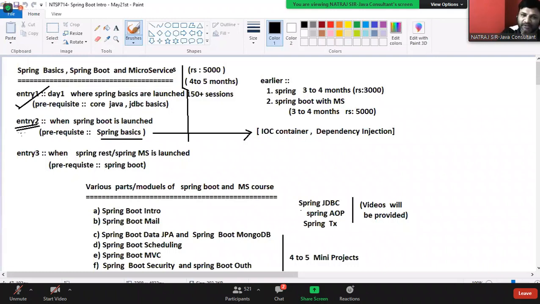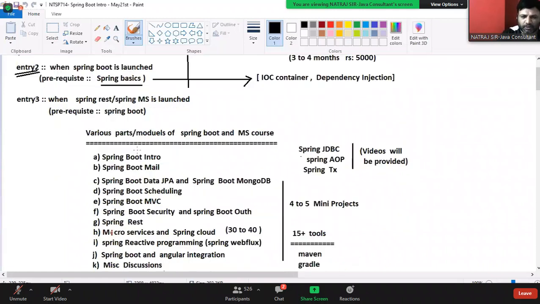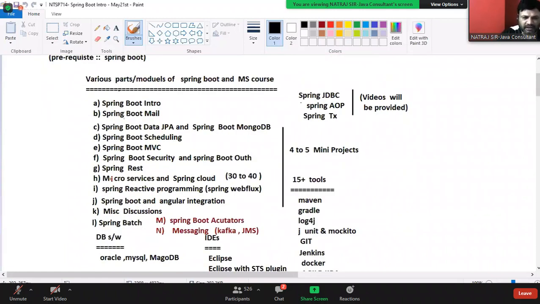So we'll be having entry 3 also. That means some more friends can join in this batch. When Spring REST and Spring Microservices are launched, to attend the course from that particular place, the prerequisite is Spring Boot. Are you getting my point? Yes. So these are the various things we are going to learn.